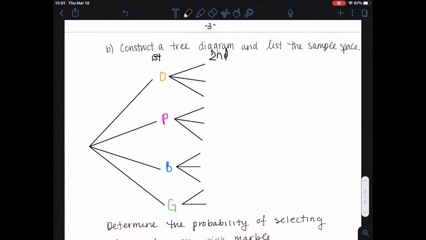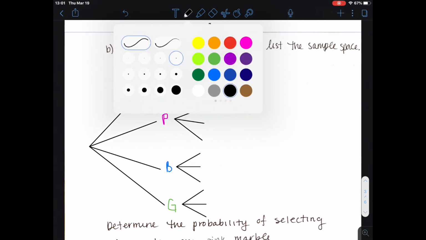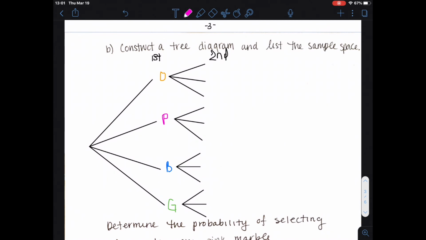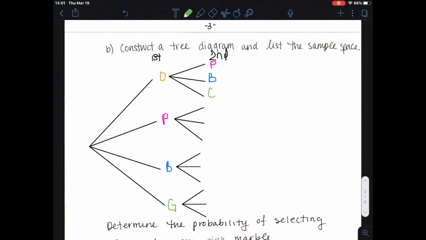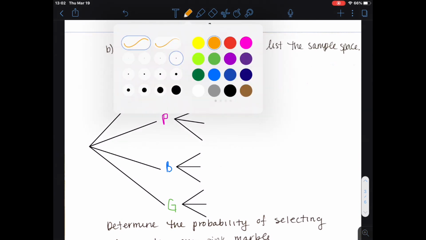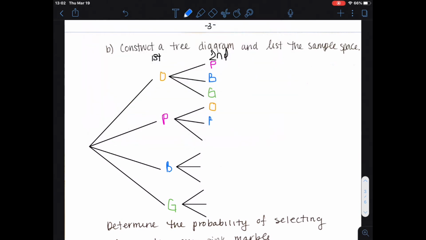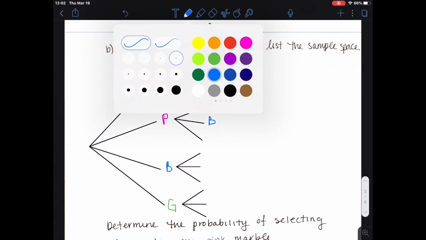Three possibilities. Okay. So once you've picked orange, you can't pick it again. So your only options are you could pick the pink marble, the blue marble, or the green marble. Those are the only remaining ones. When you pick pink, what's left is going to be the orange, the blue, and the green.